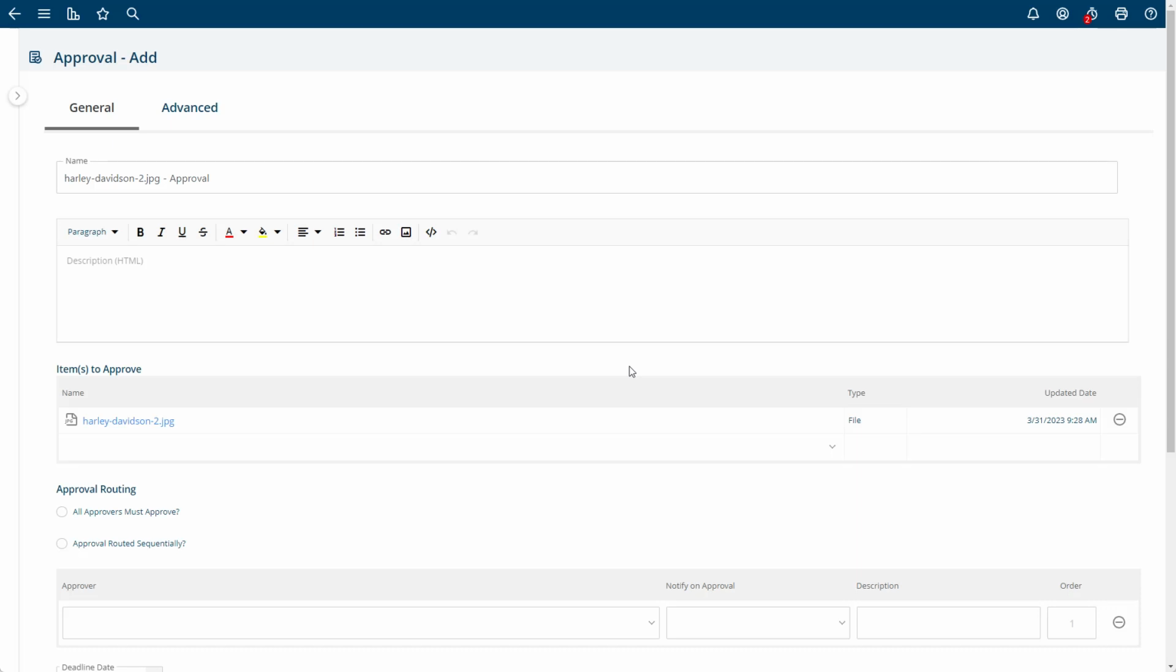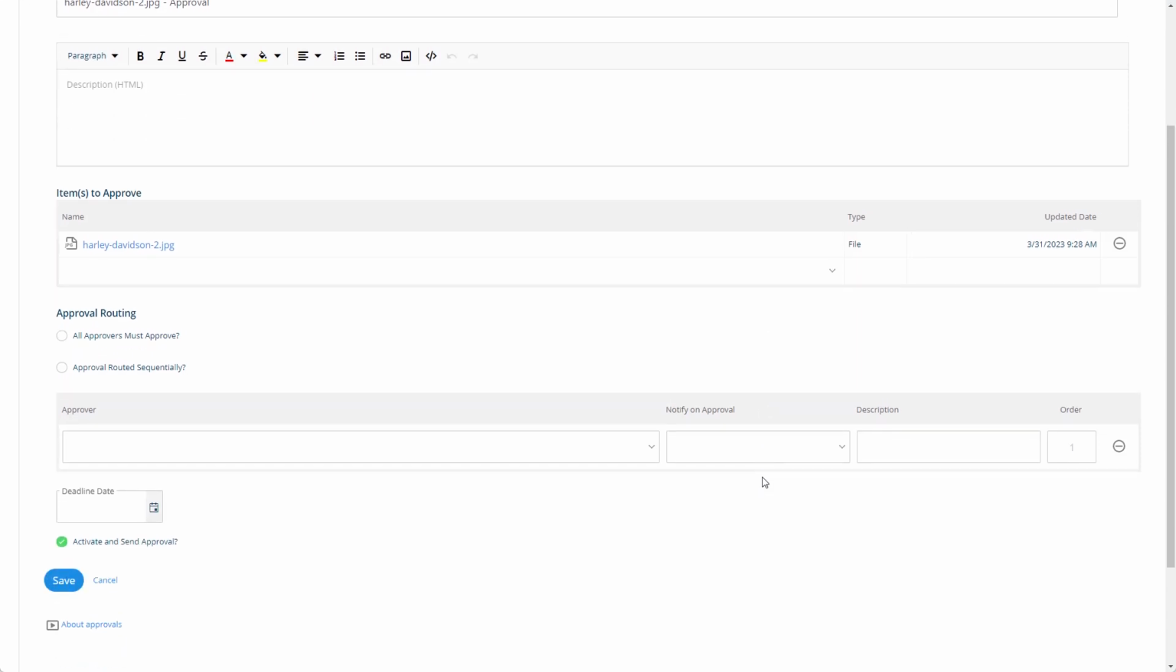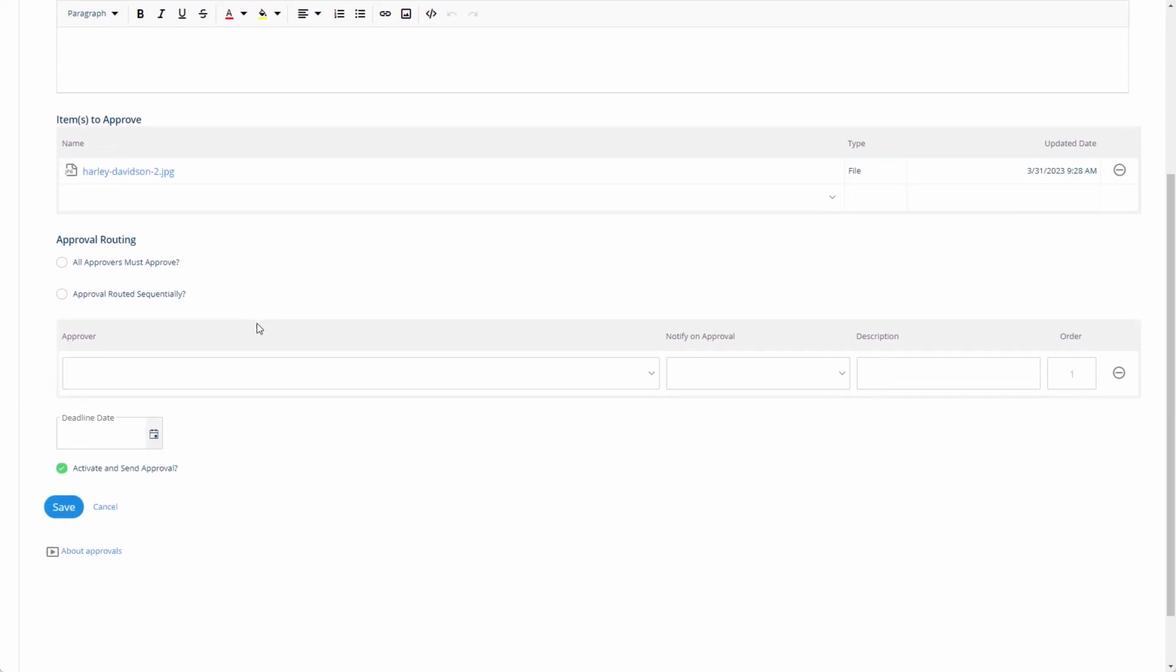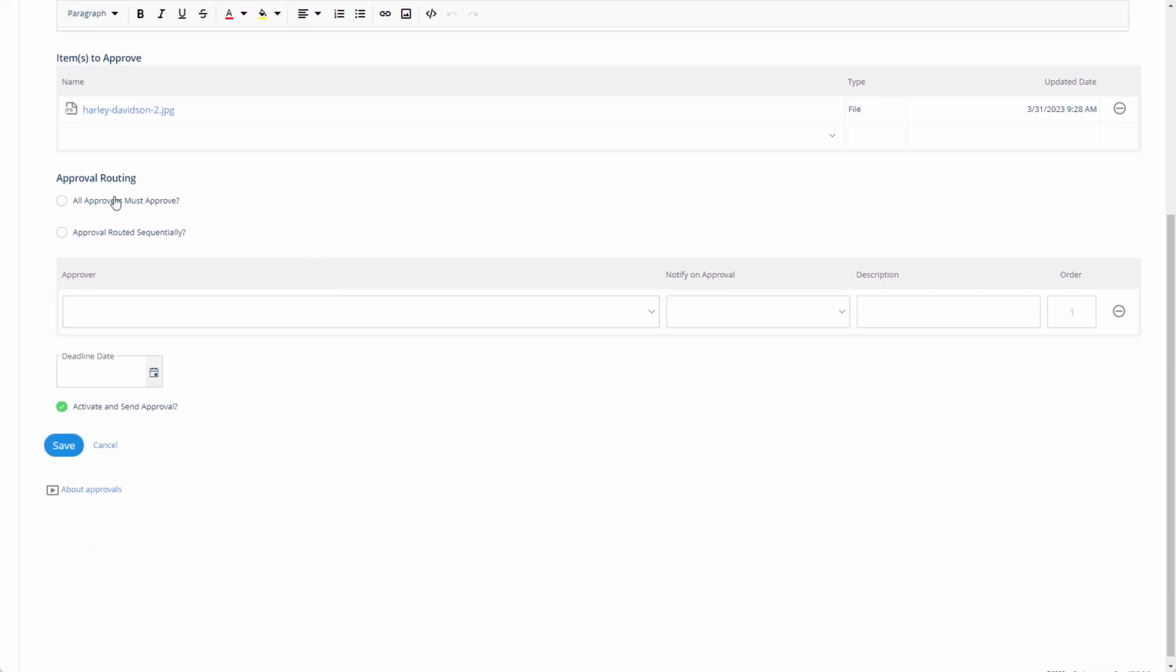In this video, I'm going to show you how to set up an approval and explain the approval routing options. I've already loaded a file called Harley Davidson, which is an image that needs to get approved. And I'm going to shoot down here, it puts the name there and you can add a description, but down here I want to explain these options.